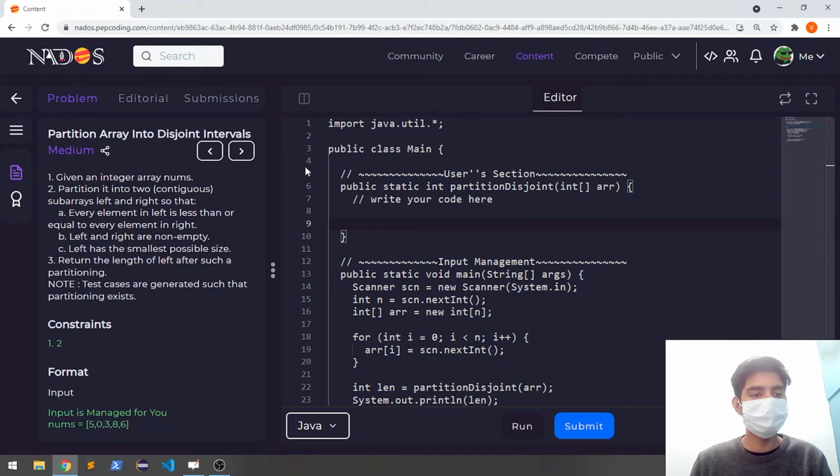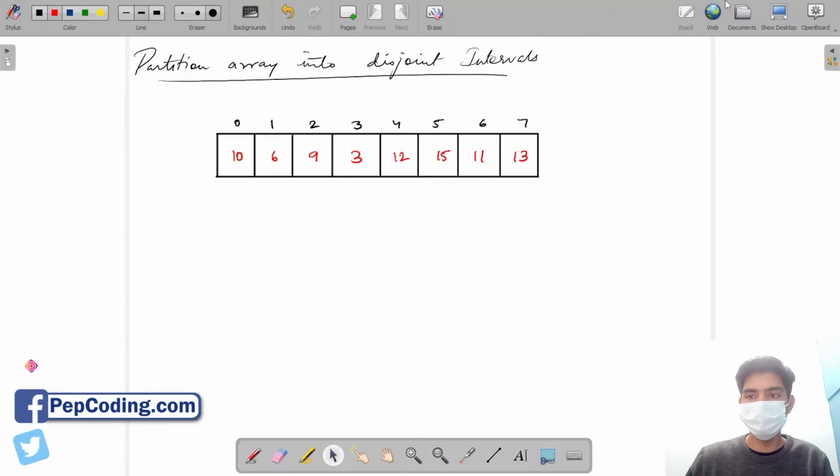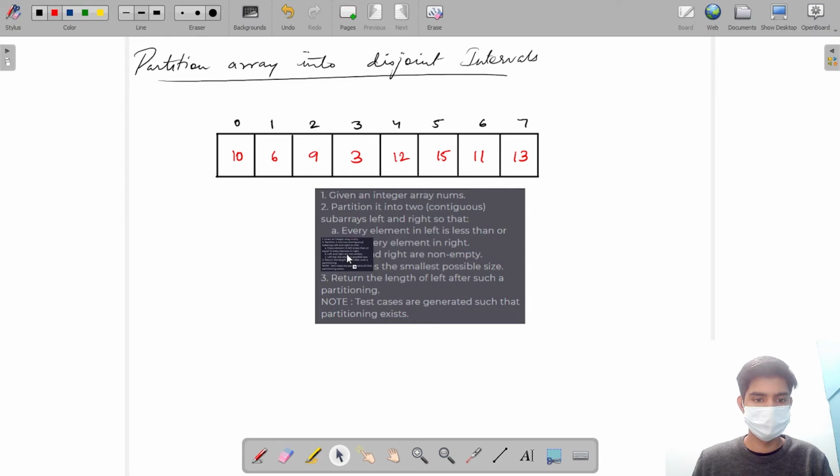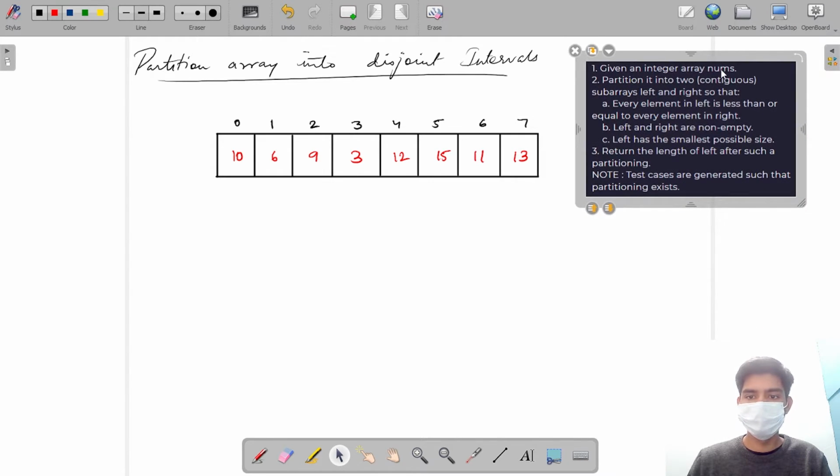In this video, we will look at this interesting question, partition array into disjoint intervals. Let's take the question statement. It says that given an integer array nums, partition it into two contiguous subarrays, left and right, so that every element in the left is less than or equal to every element in the right. Left and right are non-empty. Left has the smallest possible size. Return the length of left after such a partitioning.